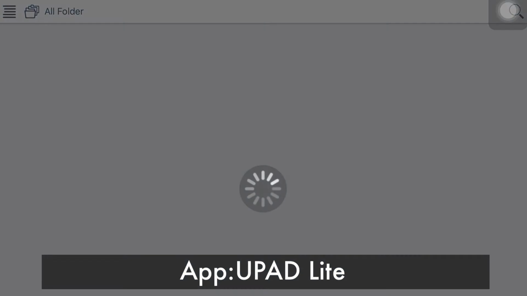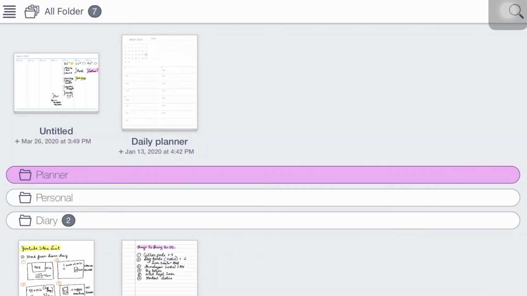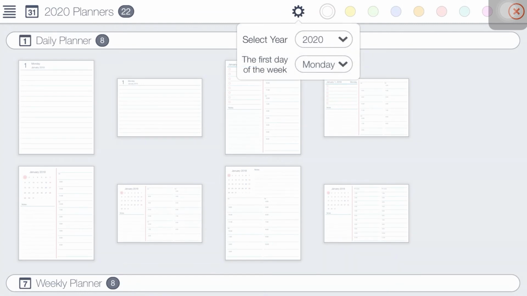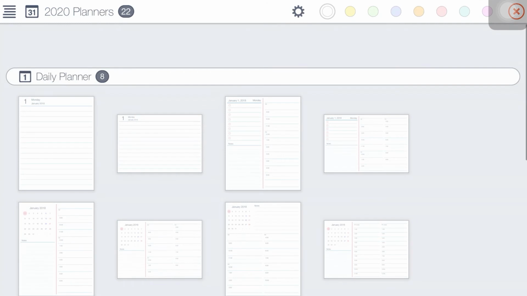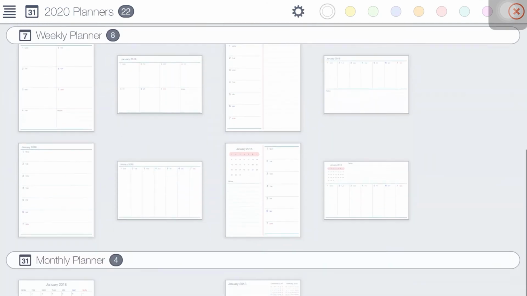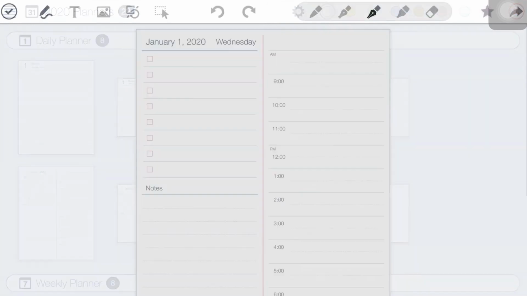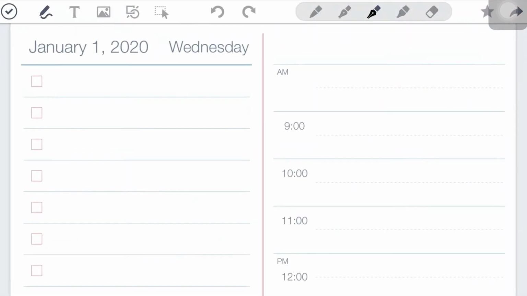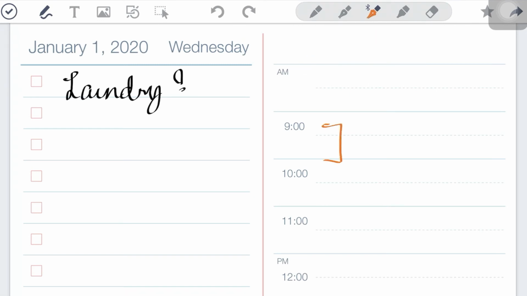Now, the third app is UPad Lite. This is also a free app. This is a great alternative if you don't want to spend any on your planner. You have different daily planners or templates that you can use, weekly planners and also monthly planners in here. So I'm just going to choose one daily planner template that they have. It's really nice. And I like the pen in here. It kind of looks like a signing pen. You have different colors as well that you can choose from.